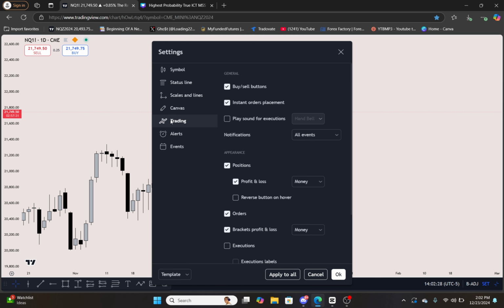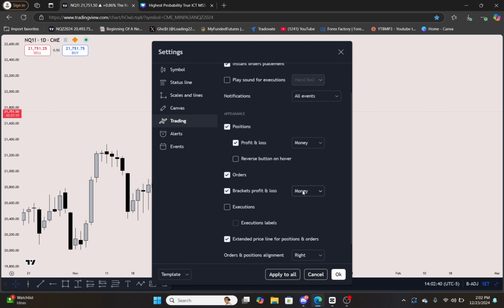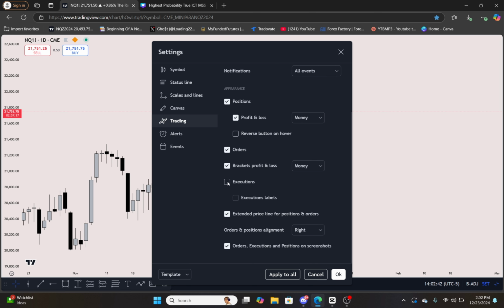Okay, moving on to trading. I have buy/sell buttons checked, instant order placements checked, positions, profit/loss is on money, orders, bracket, profits and loss, money, and then I'll turn on executions and execution labels as I'm annotating price or commentating on a live trade. Okay, it's extended price line for position and orders. I use that. As far as alignment, I do to the right, and order/executions positions on screenshots I have checked.